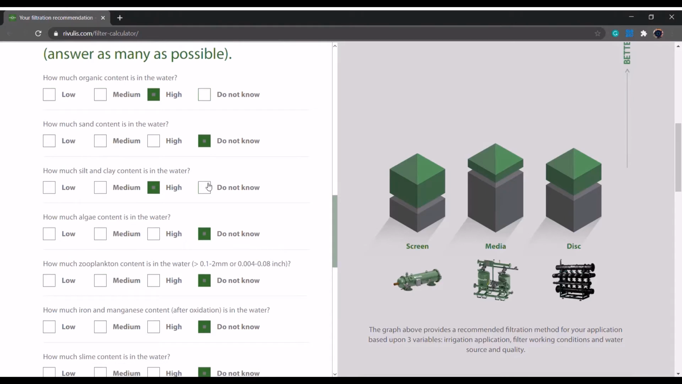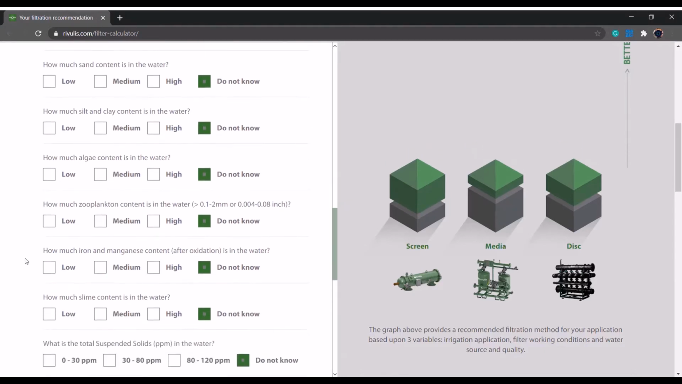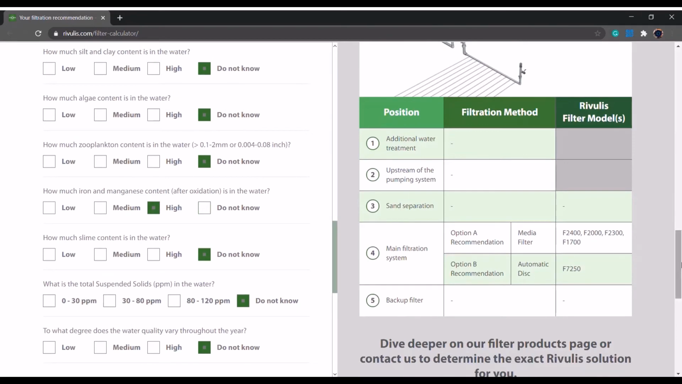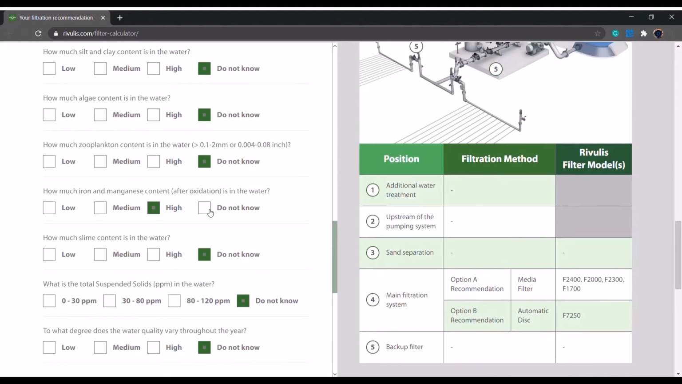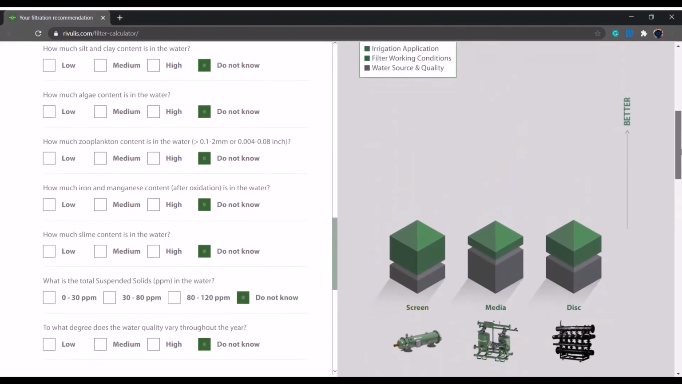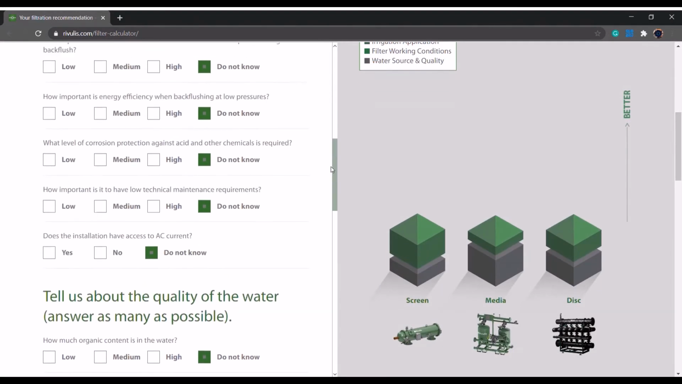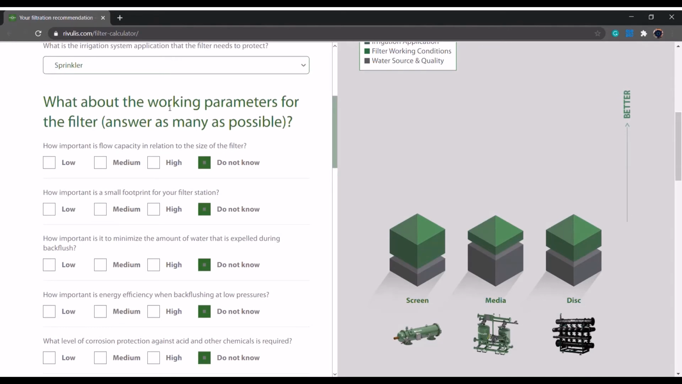Something very similar happens if, on the other hand, I say that the water has a very high content of iron and manganese. You can see over here that again media starts to be the first option. All right, what about the working parameters of the filter? Let me check one second. Going back here again, what about the working parameters of the filter?